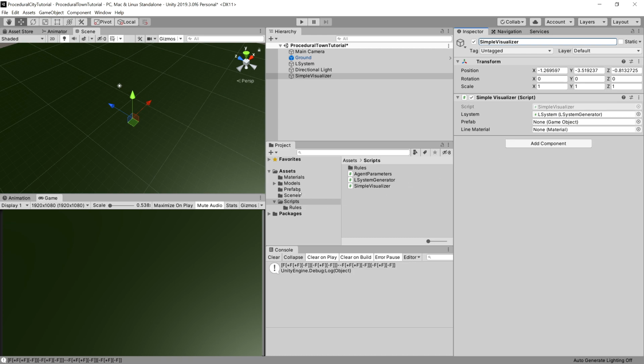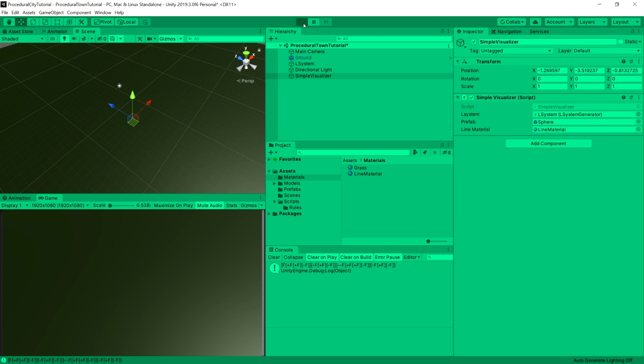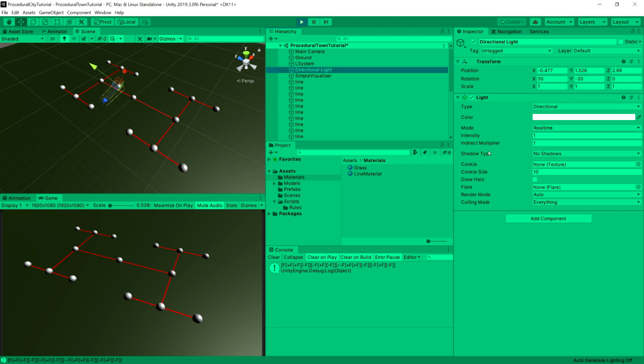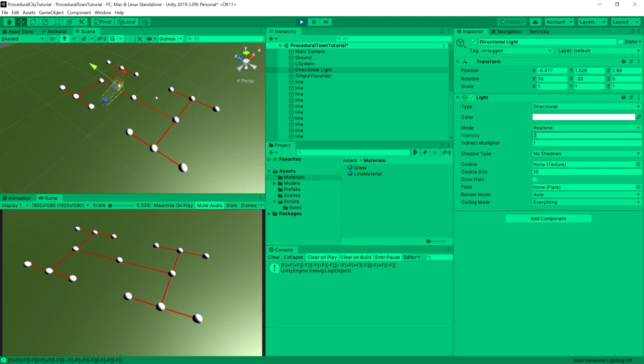We need a prefab, so in the prefabs folder, let's choose our sphere and drag it into the prefab field. We also need a line material because we are going to render a line. So let's go to materials, and we have our line material. Now we can press play, and you should see something like this. We can increase the light, so let's go to the directional light, choose intensity, and set it to 2, and this is much lighter now. So you should see something like this. We are going to discuss this creation and how to tweak it in the next video.